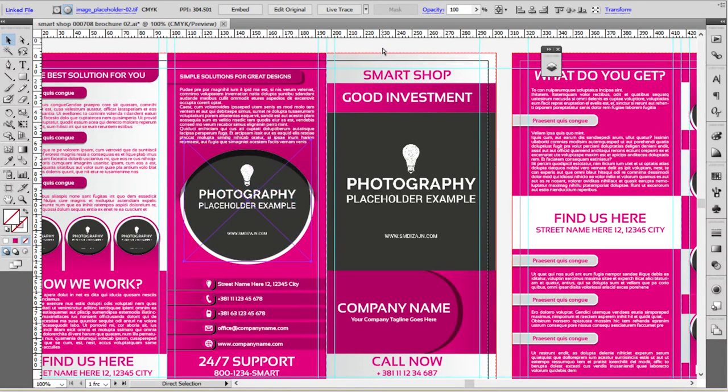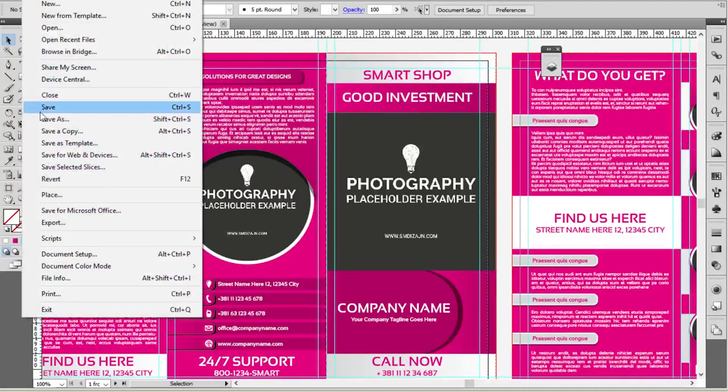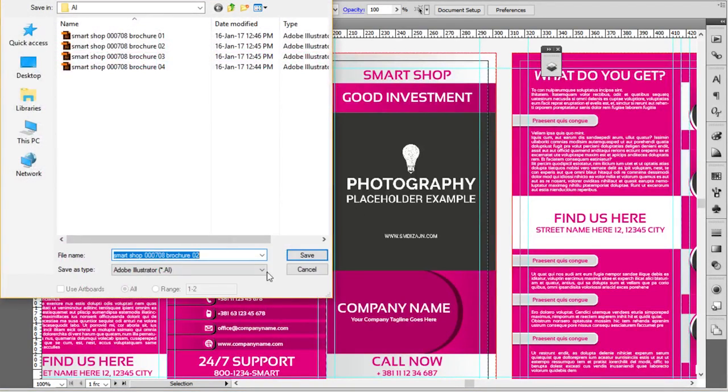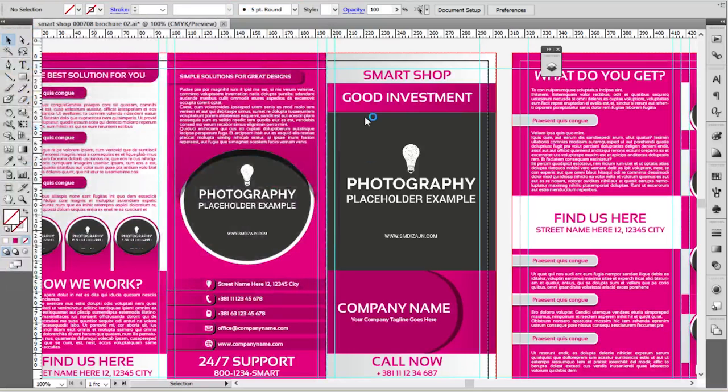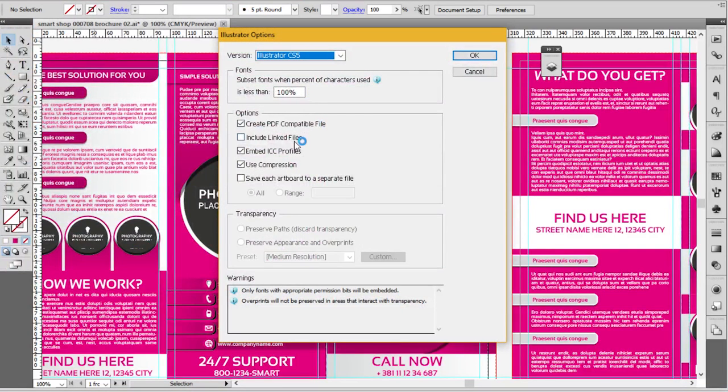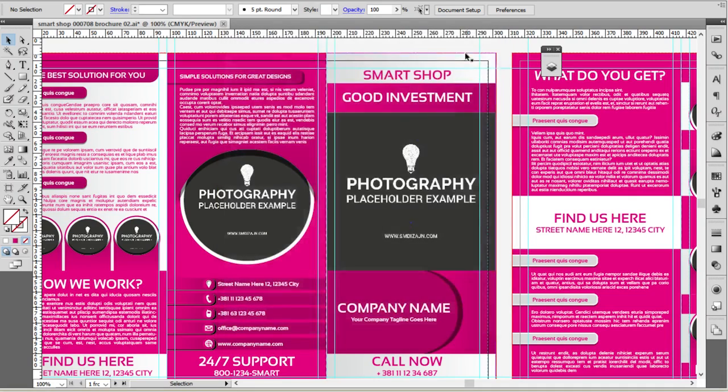Now, when you're sending your file to be printed, make sure when you go to File, Save As, and let me put this A here, and go to Save. If you're working in Illustrator, make sure to check this Include Linked Files, or you will only send the placeholder without the images you want to use.